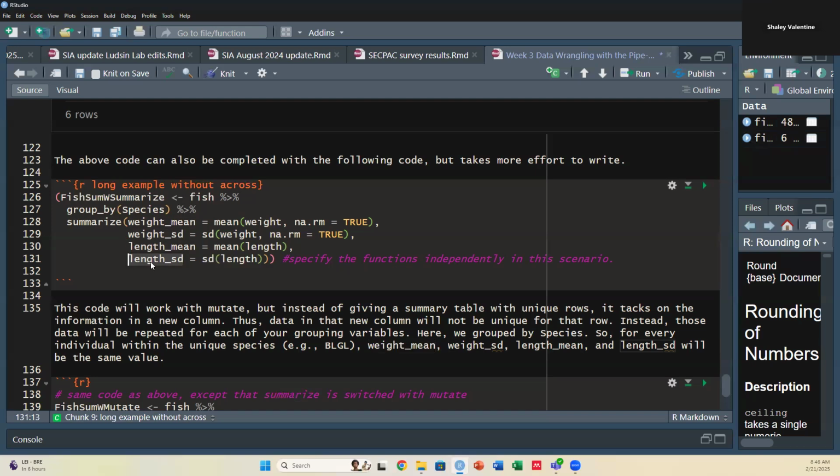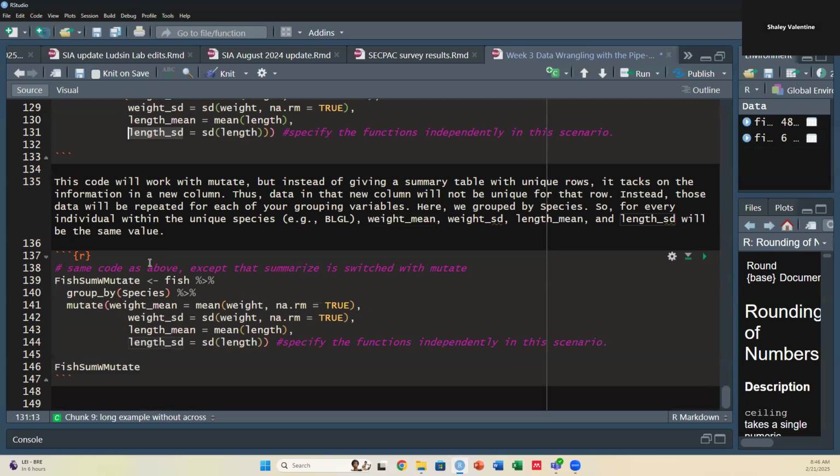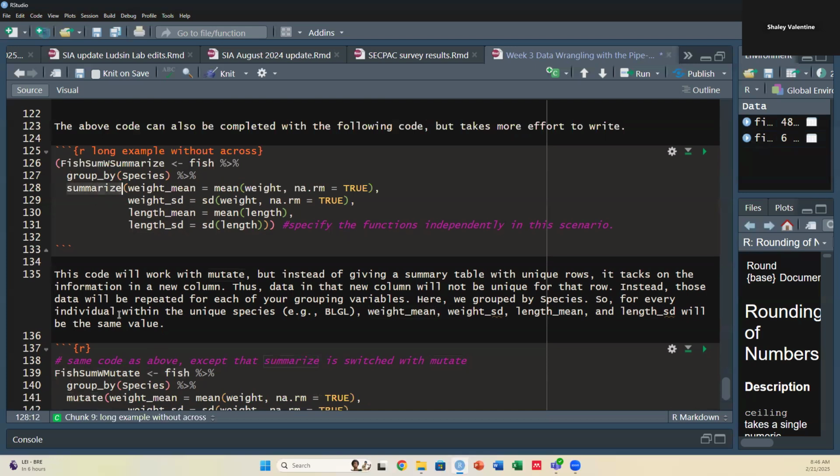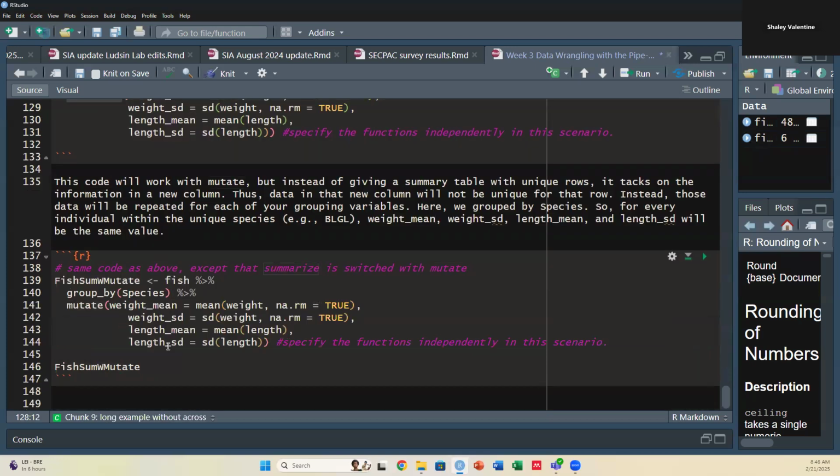So summarize makes a little bit more sense with this, but sometimes you might want to mutate that information as well. So you can do the same exact thing. This is the same exact code as this one, but with mutate instead of summarize. Literally same exact code otherwise. We're going to see what this looks like.